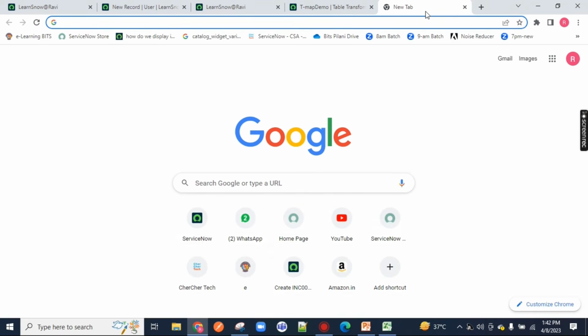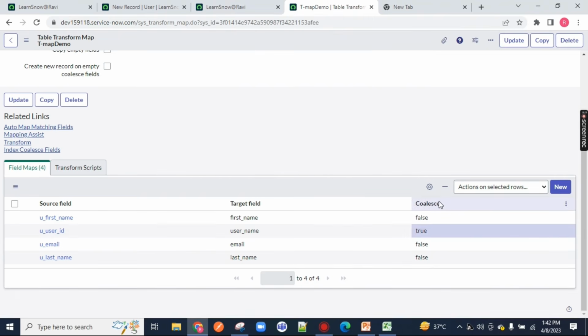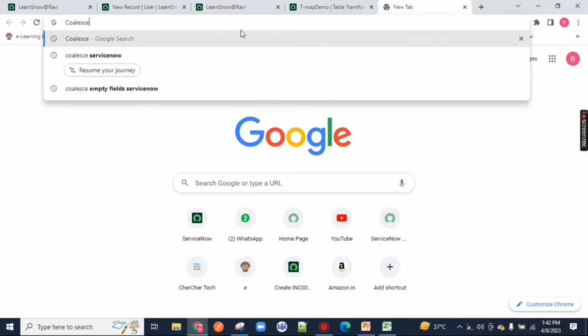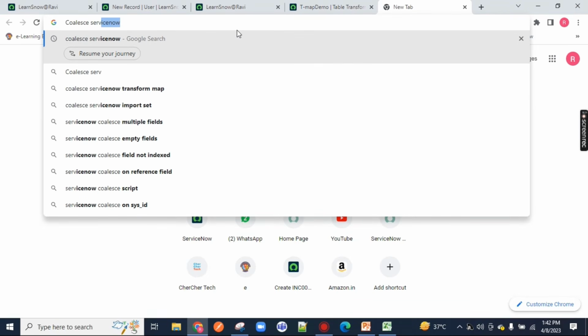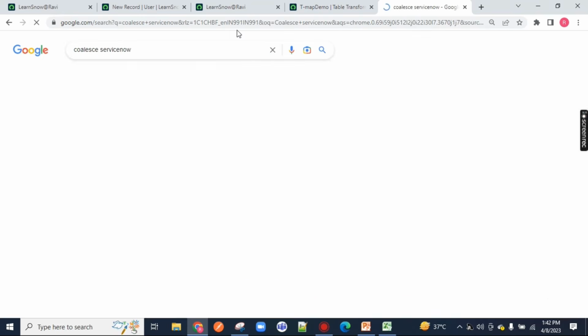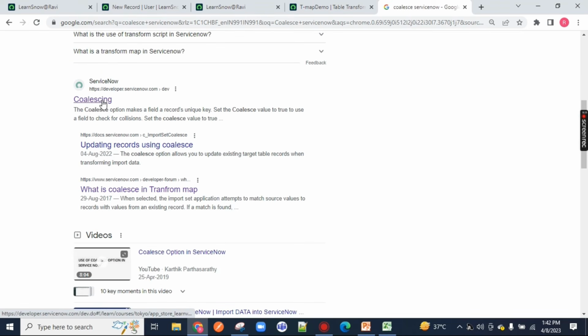So let me take you to ServiceNow. Just type here Coalesce, paste here, just type here ServiceNow. And let's see what definition they are giving.